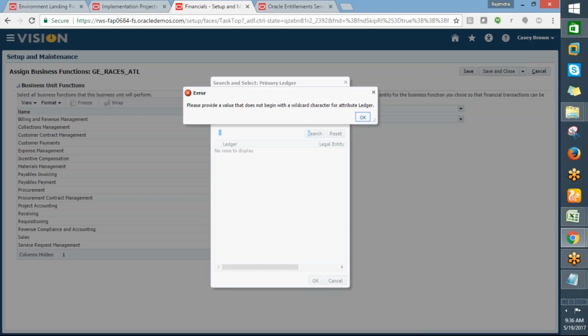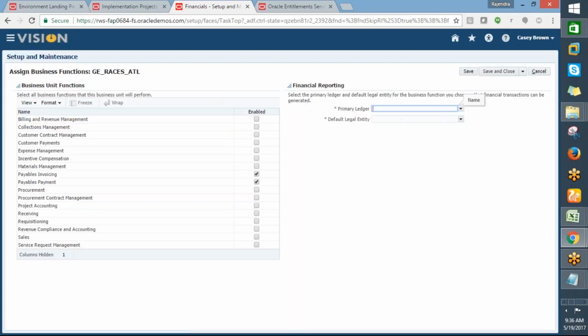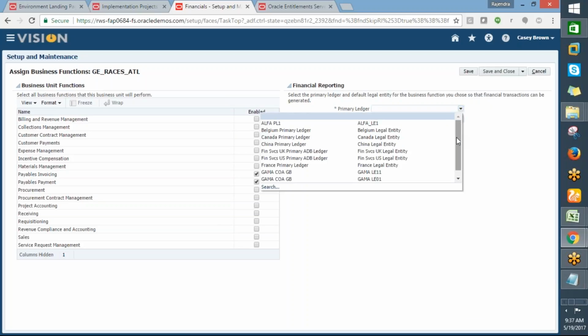Please provide a value that does not begin with the character. This one is there, right? The primary ledger is there. I don't know why it is.